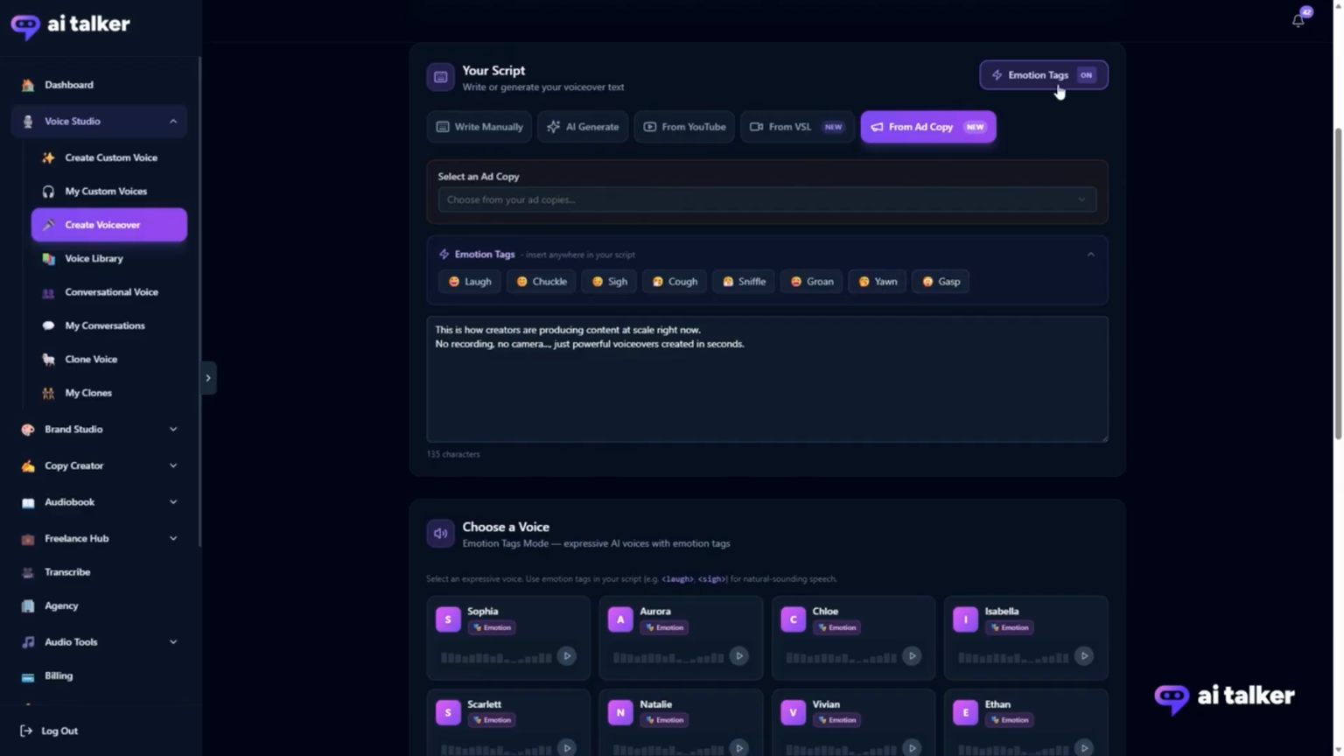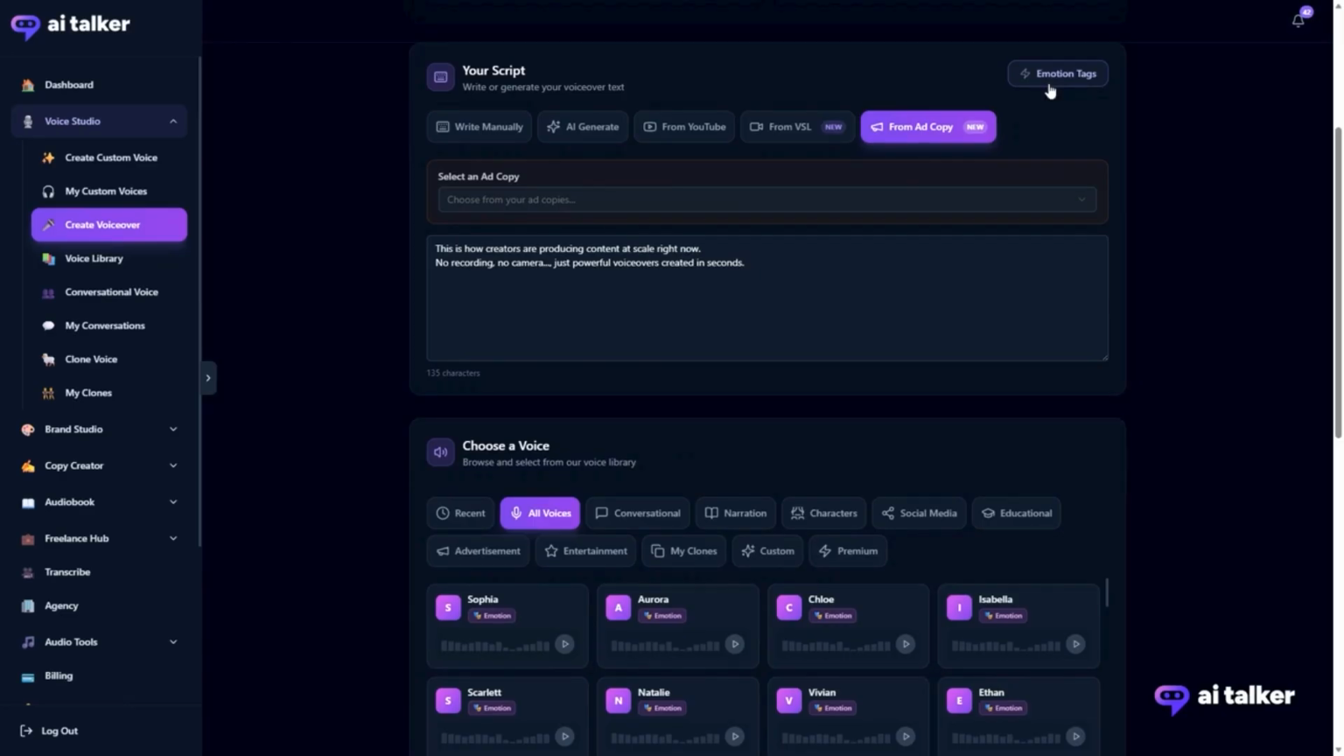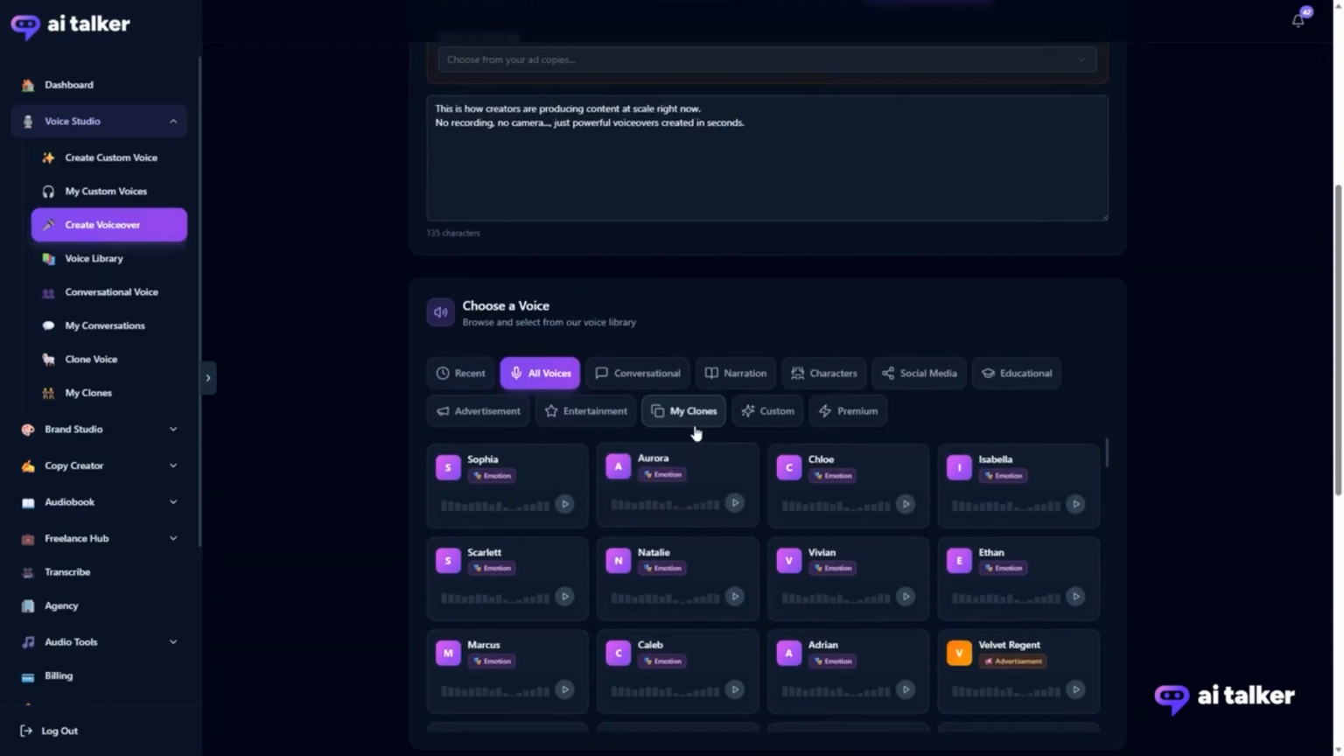So, if emotion tag is off, AI reads my script and applies emotion automatically. The emotion tag mode gives me manual control. I decide exactly where the voice laughs, where it sighs, where it gasps. Both are powerful, but emotion voice mode is for when I want precise, custom emotional performance. First, I will show without emotion tags, and then we will see how emotion tags work. Now, let's see voices. This is a massive collection of voices, organized by category.